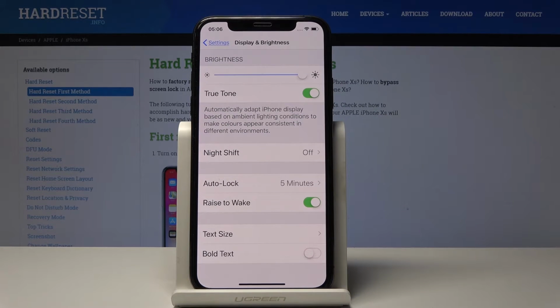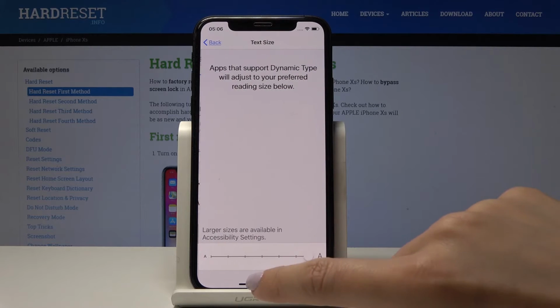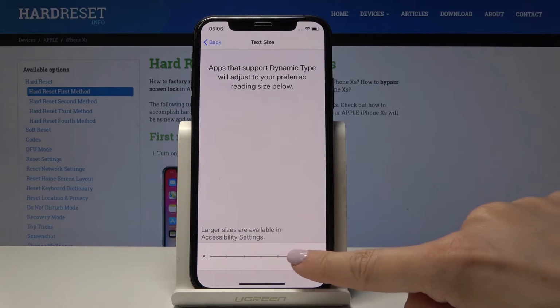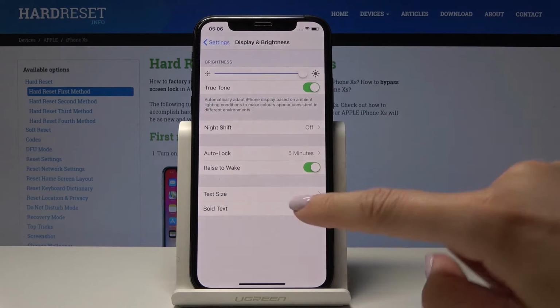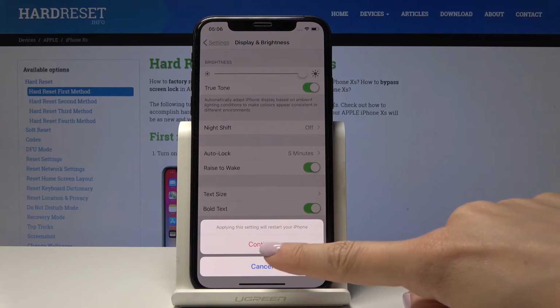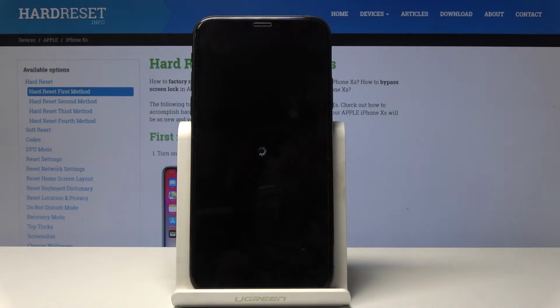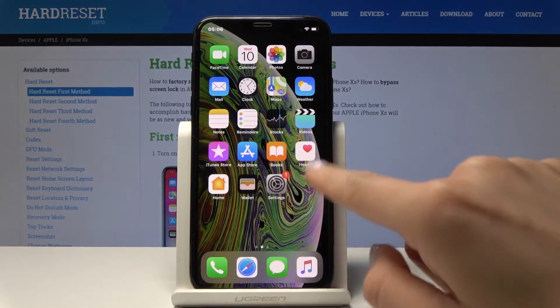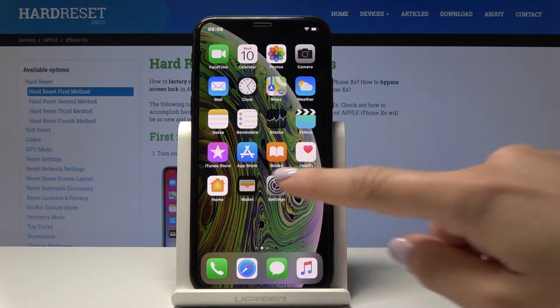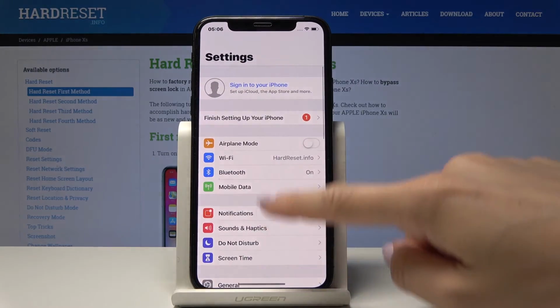You can also bold the text, so just let me change it to a default size, so in the middle of the scale. Let's go back, and now you can bold the text. Just tap over here, tap on continue, give your device a few seconds to apply the changes. And as you can see here, it is bolded. It's better to see it here.